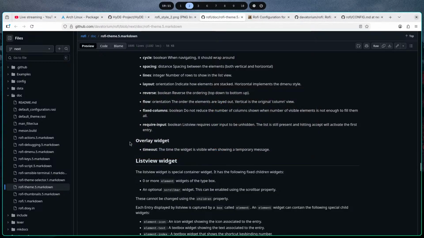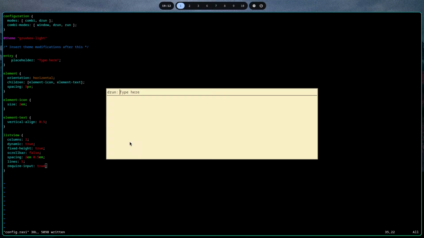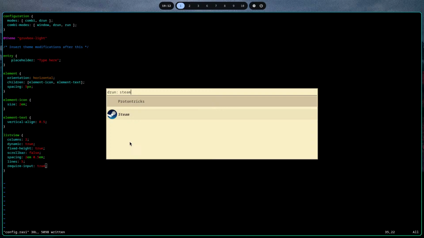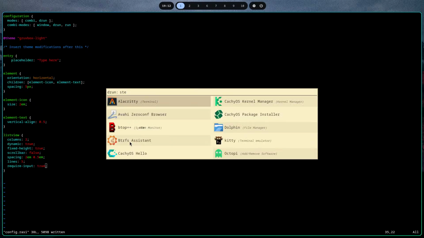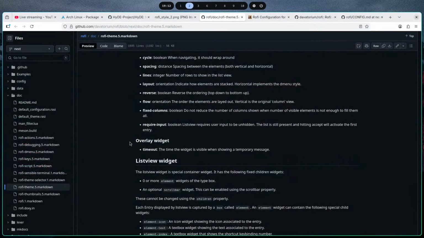So okay, let's try this require input. I'll set this to true. Save. Now if I type, yep, this is exactly what I want. But now I realize that in search mode I still want a single row, not two rows. So let's skip it for now and see if I can somehow.